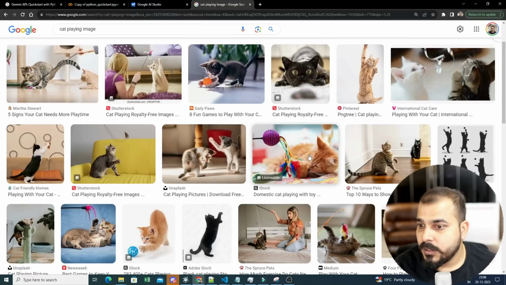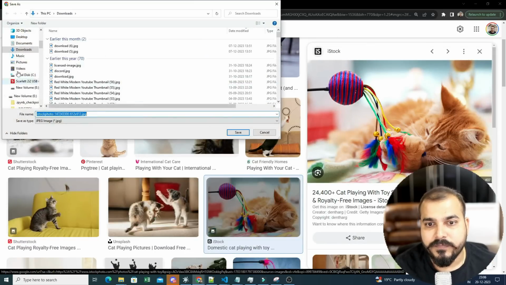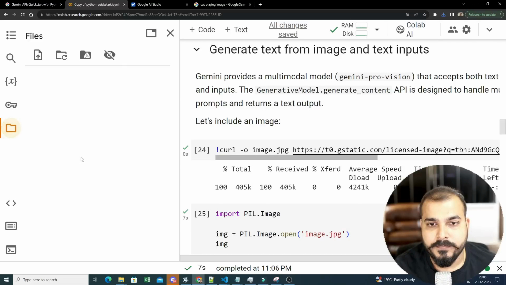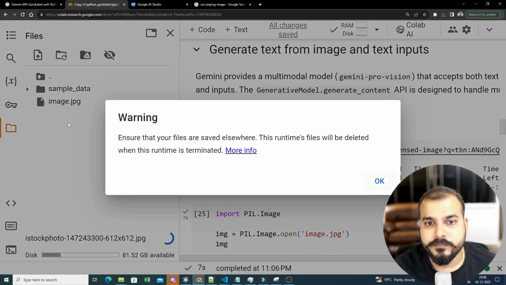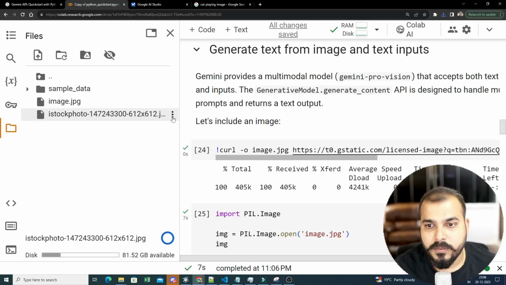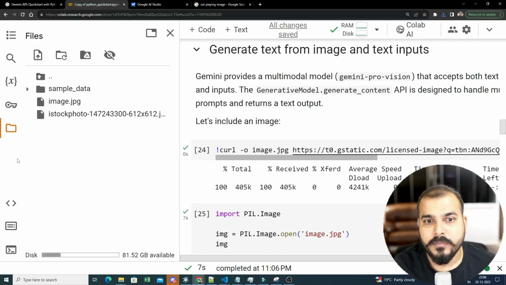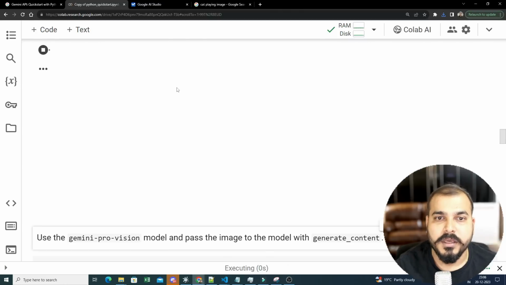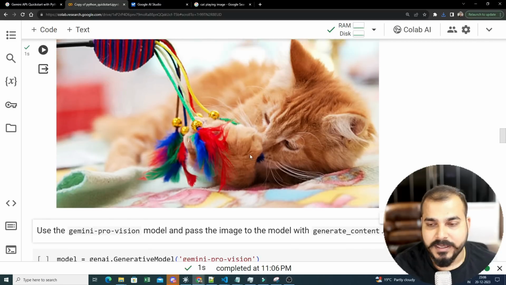Let's see. This looks like a complicated image. I guess it should find some problem. Downloads. Here I will upload that specific image. I will save it. Let's rename this image. I will say cat.jpg. Now if I execute this over here, I will write cat.jpg. Now this is the image. It looks something like this.